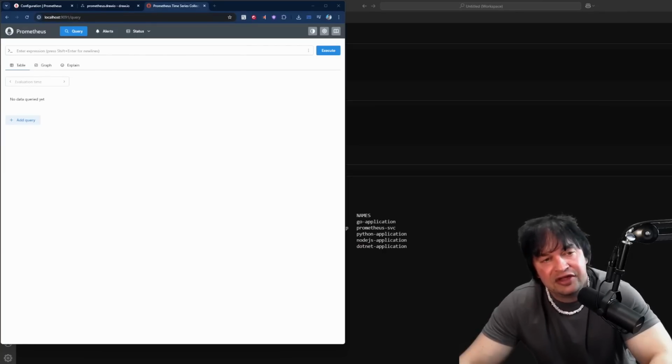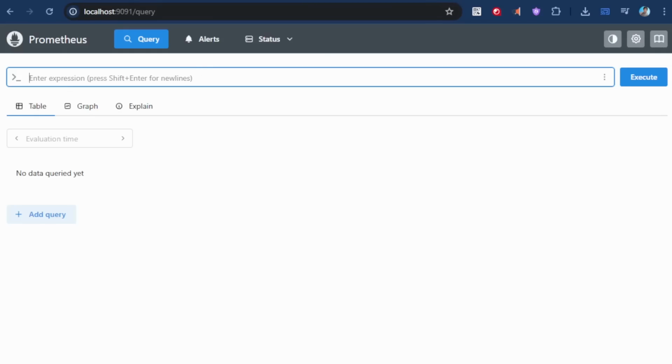Then we can head over to the browser and open up localhost port 9091, and when we hit that, we'll land on the default query page for Prometheus, and here we can start typing to search for metrics, and you can start typing any metric name you're expecting.